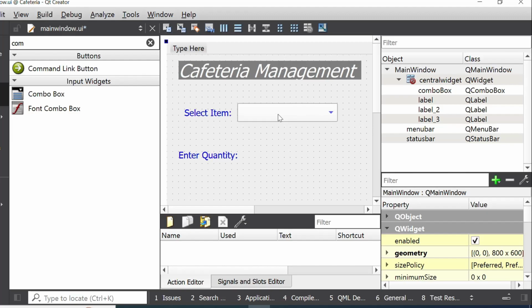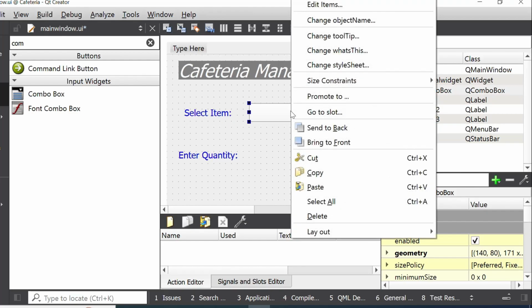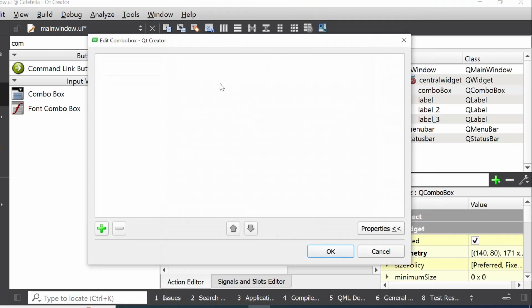Now we have to provide options in our combo box. So I will change the place, and now I have to provide options. So I will select it, and then I will click right button, and then I will choose this item, edit items. And now here I will click this plus button. You can see new item. By clicking this plus button you will be able to add a new item. So click it, and now I will change name.